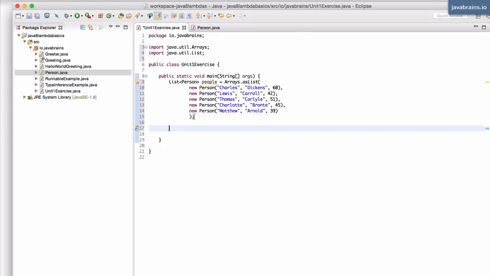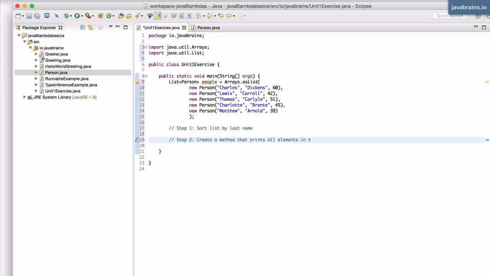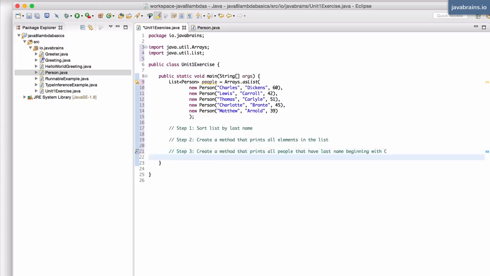Okay, now I have this list here, and what I want to do is first sort this list by last name. That's the first step, right? So step 1, sort list by last name. And then step 2, create a method that prints all elements in the list. And then step 3, create a method that prints all people that have last name beginning with C. So these are the 3 things that we should do.